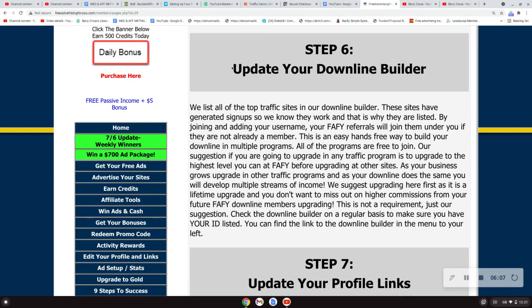Step 6 is to update your downline builder. The downline builder has several other programs there. All you do is put your affiliate link into the downline builder, and you can join other programs within that downline builder for free. That way you can earn commissions and credits within other platforms that you may be already promoting.